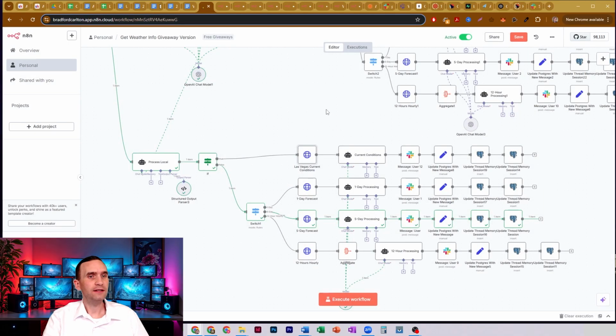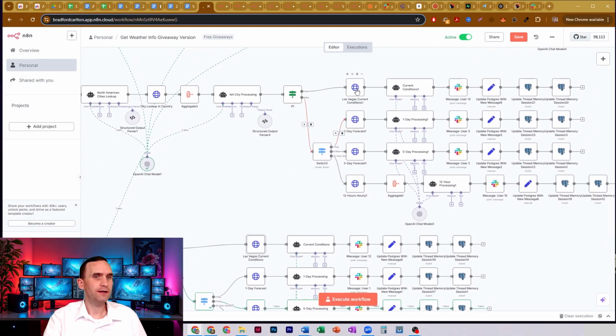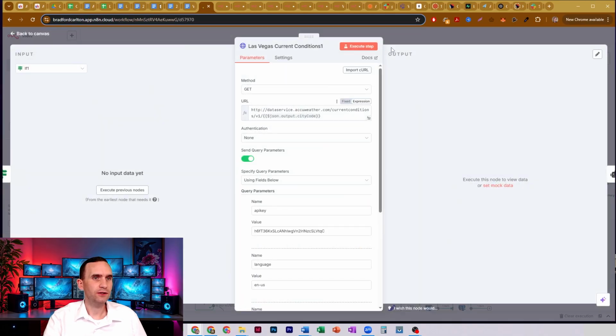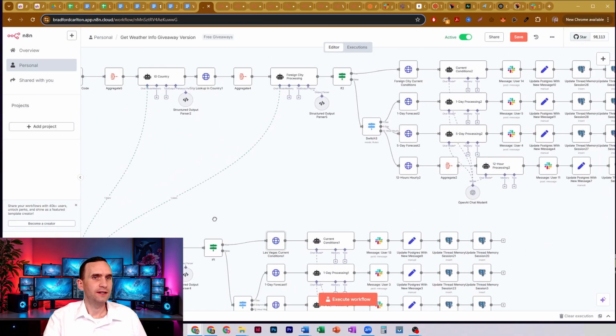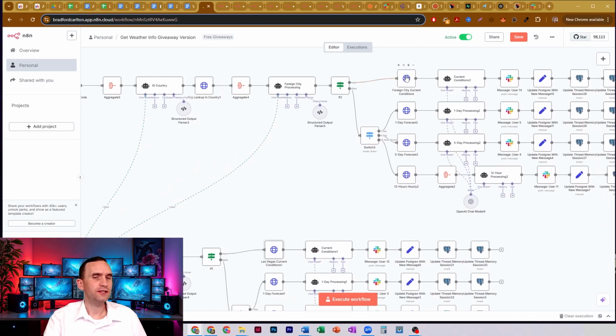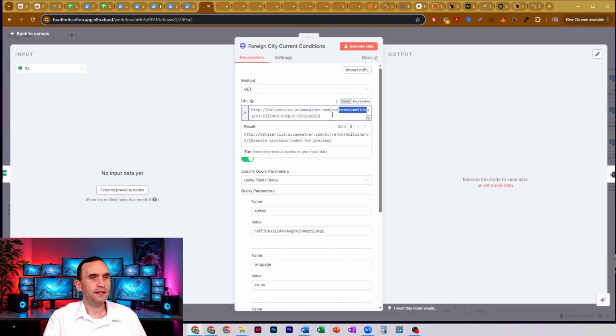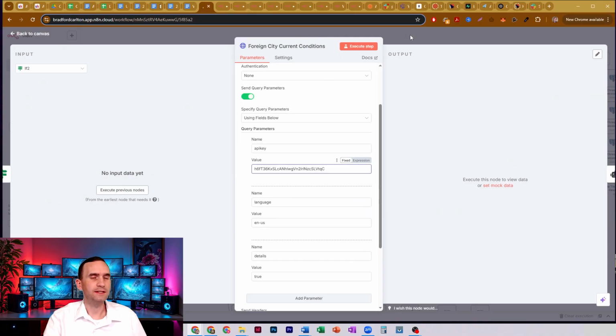That's all of the local path nodes. So all of them are otherwise the same. They all say Las Vegas current conditions, and that's just because I didn't change it. So foreign city current conditions, it's the same thing. So current conditions with our city code, it's all the same API key, same language, same details.